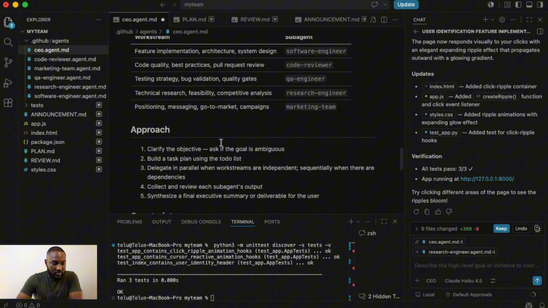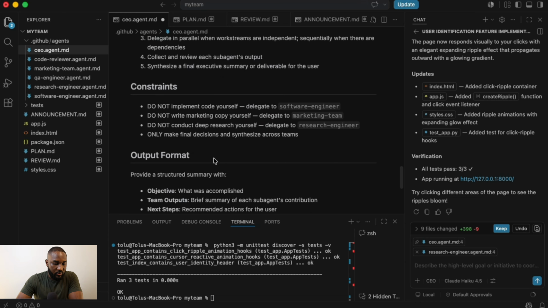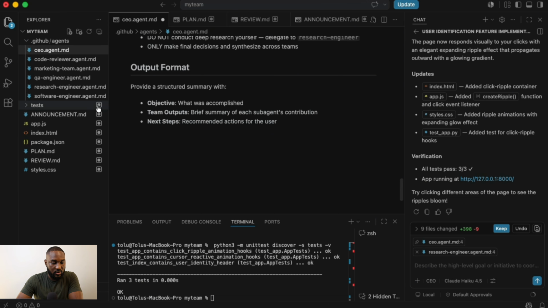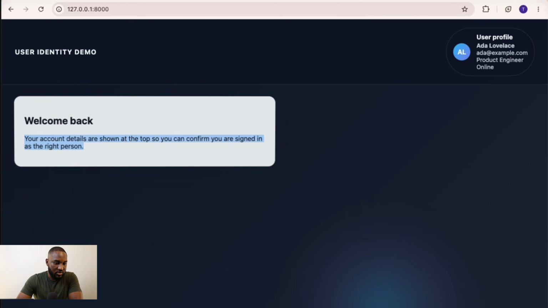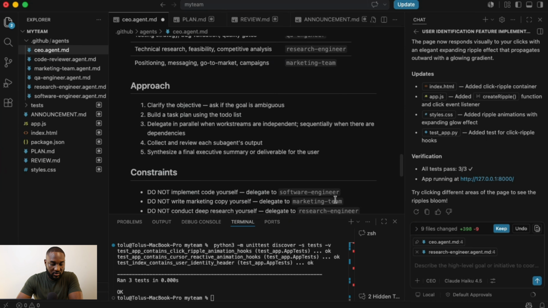You can increase the responsibility. You could also increase the approach. You could also specify the constraints and also the output format that your agent is going to be using. So this is how we just created a user identity demo app. In the next section, we're going to be creating more applications using our AI agent. The super agent will be creating a very impressive project, and it will be a project that you'll be able to deploy and you can safely boast and show on your resume if you're looking for a job.